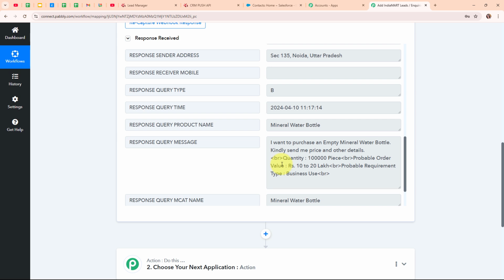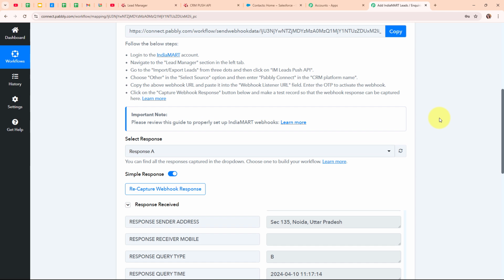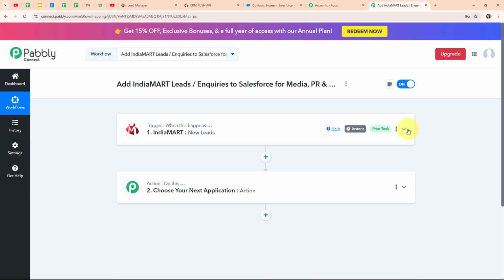Again I am repeating that we have received a test response over here, but if you are receiving the live leads and inquiries through your IndiaMART account, then you will receive the response accordingly. So with this, we have successfully set up a trigger over here. Now once we have received a new lead through my IndiaMART account, I want to add the lead received to my Salesforce so that I can store all the lead details in one place.